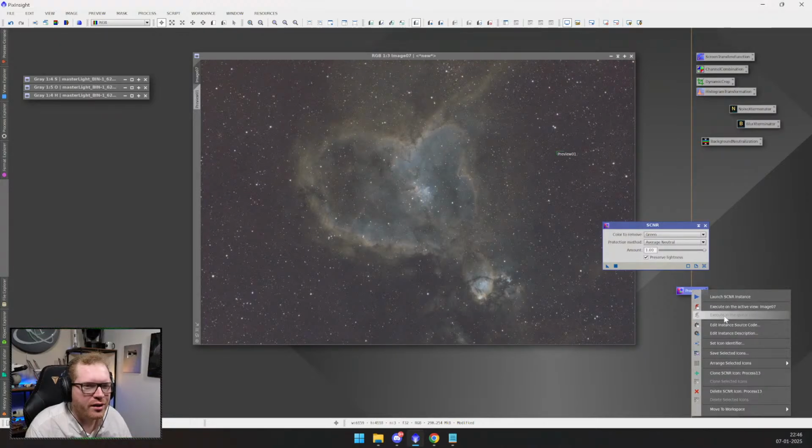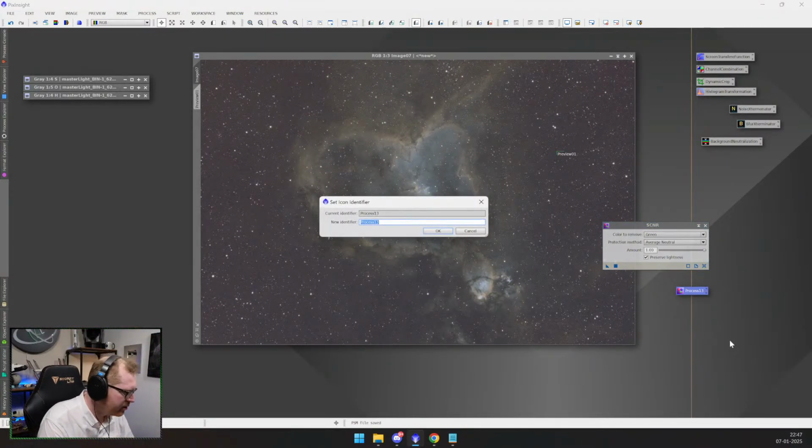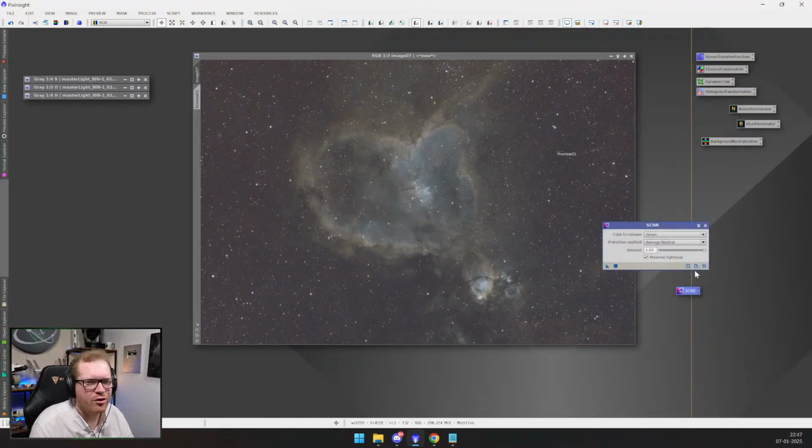What is SCNR? Something color noise removal, I guess, because it's removing green noise. What am I doing here? Set identifier. Something noise reduction. Color noise reduction, I guess.